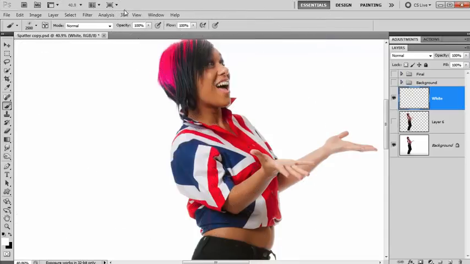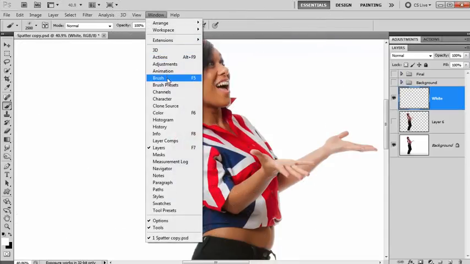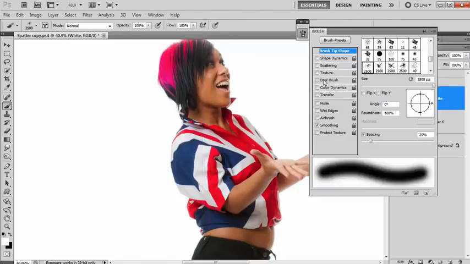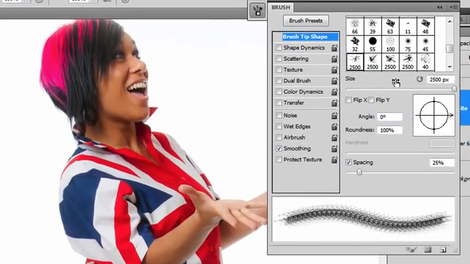Now, we don't want it that big, so I'm going to go to Window, choose Brush, and we'll bring up the brush panel. And on the brush panel here, I can choose a couple of things. First of all is size, which I'll take down to about 400 pixels, and spacing, which I'll take out to, what, about 80 to 90%, so there's plenty of gaps between the brushes.